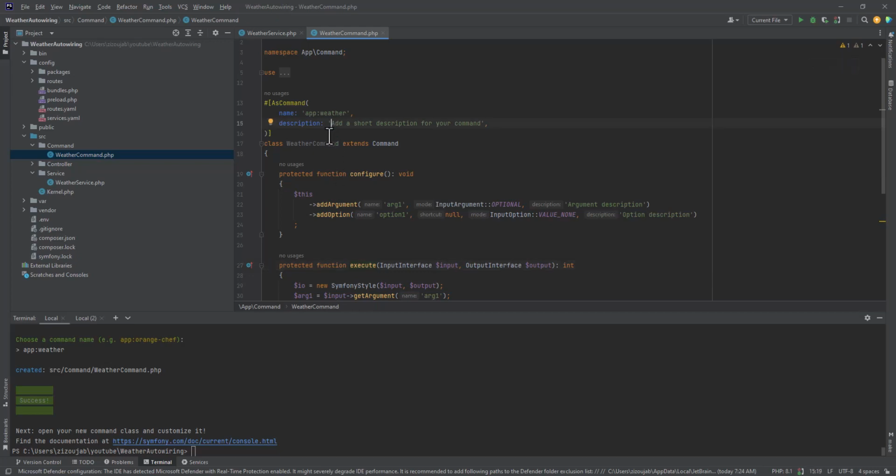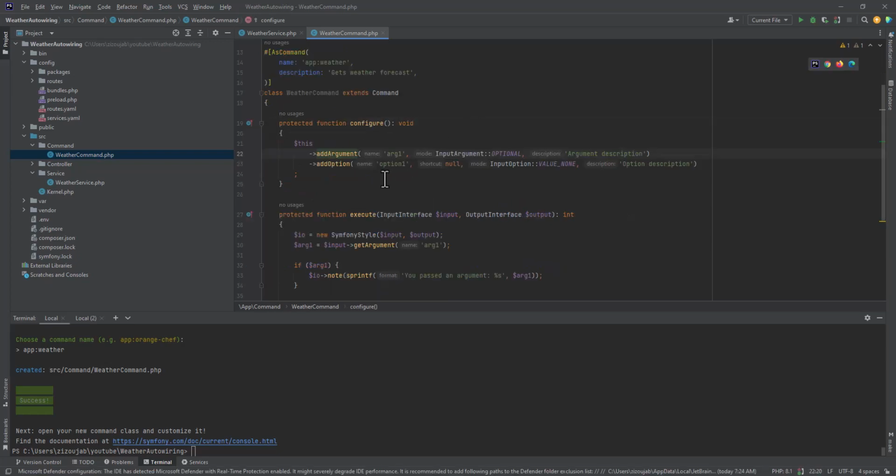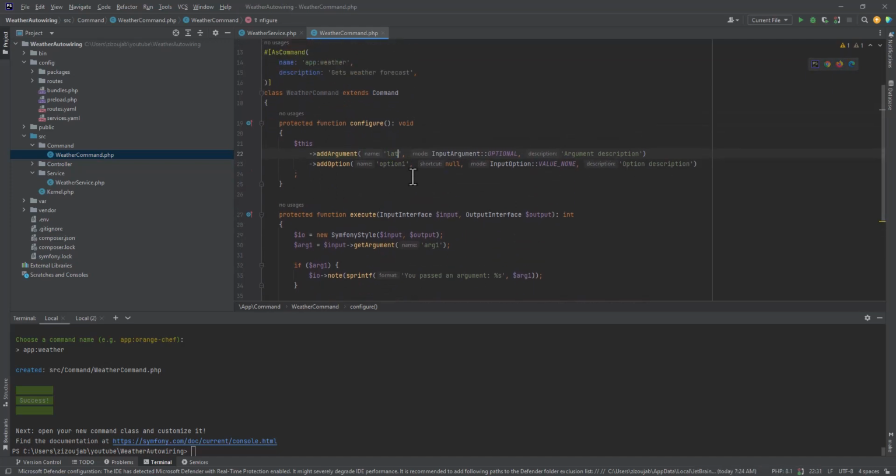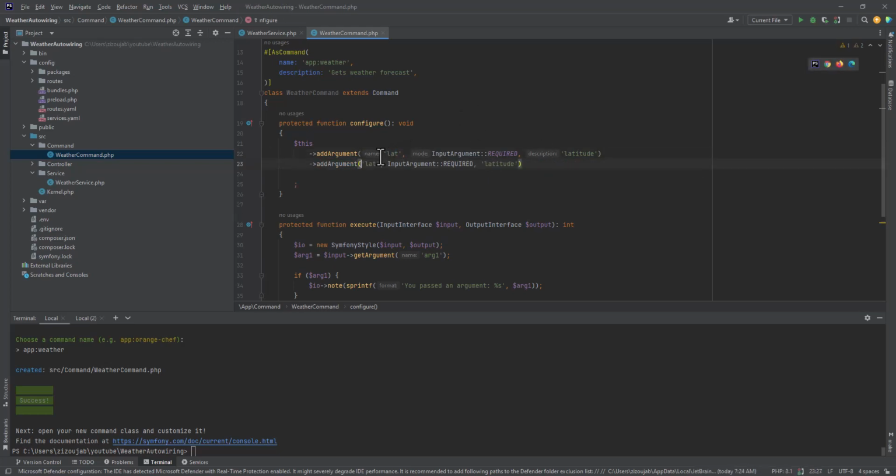We will basically update this code to make it respond to our need. So the first step will be to update the description. We have already the name set up, so it's okay for the name. Let's update the description, gets weather forecast. And then within the configure, let's define an argument called lat instead of arg1. It will be required, and the description will be latitude. We don't want options. We are only going to have two arguments, which are latitude and longitude. So I'm going to duplicate this line over here, and it will be lng. It is required as well, and here we will have longitude.